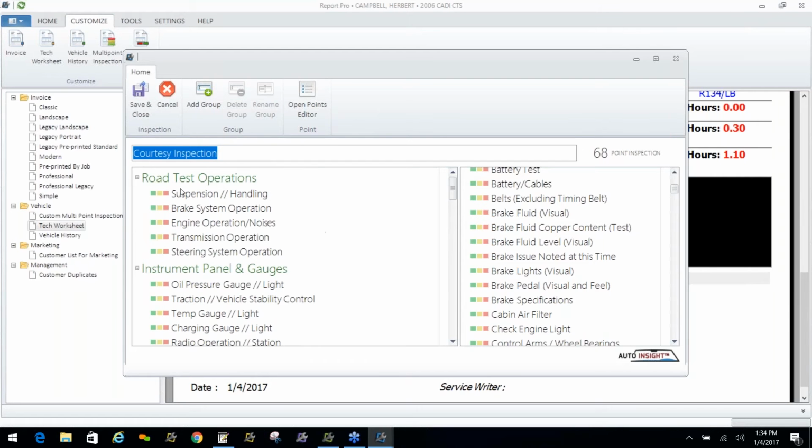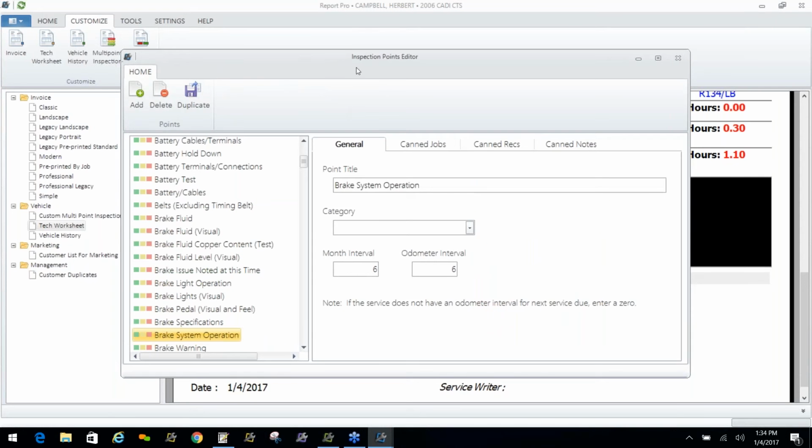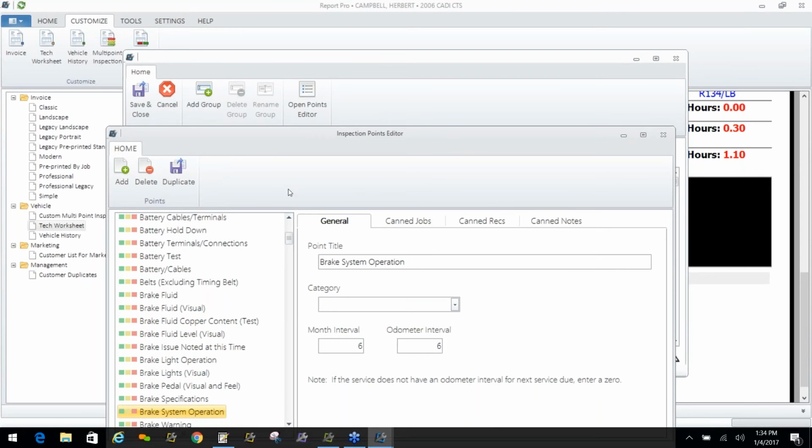So let's go into the road test, and here you can see the brakes are a little out of order. It's as easy as this: clicking, selecting, and sliding. See how that black line? You can move and change the order of any of these pieces. So we looked at the brake operation already. Let's take a closer look at it. What we're doing is going into what's called the points editor, right here.